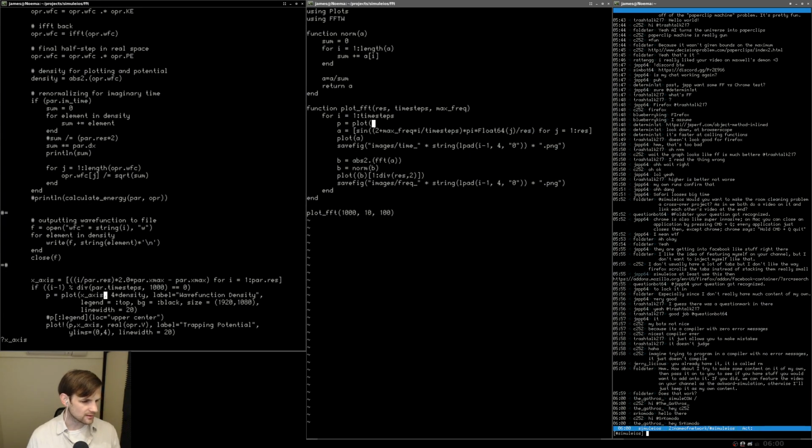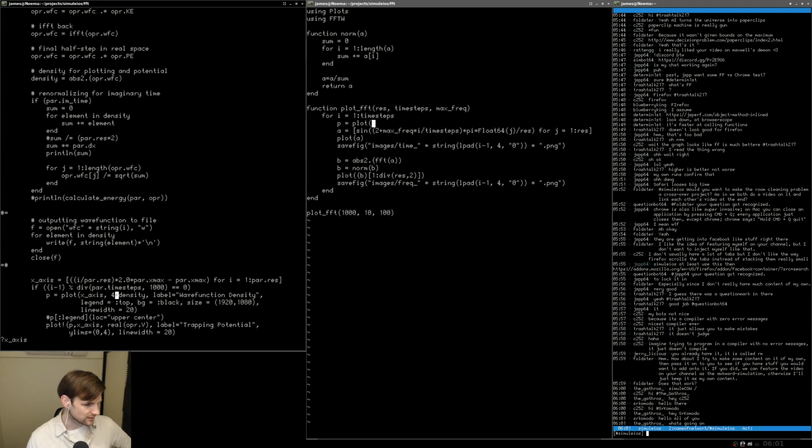So the density is going to be our x-axis. Okay. So then what's this plot? Plot P, x-axis, real operator V. What is this 4 times density doing here? Oh, I just wish I knew this.